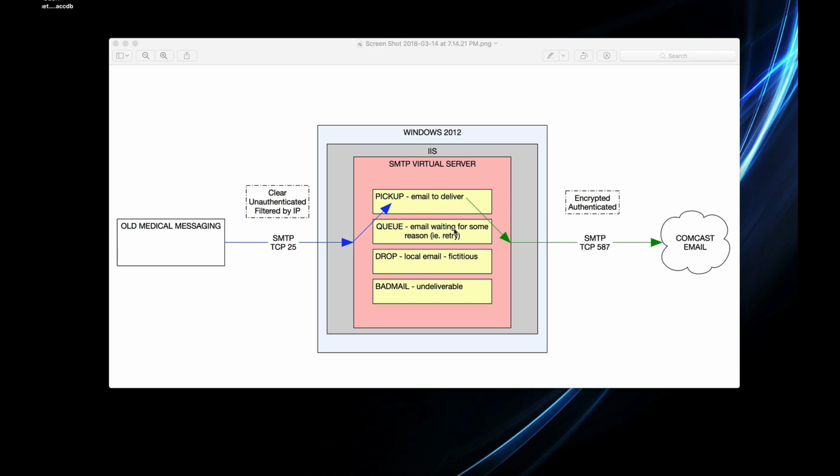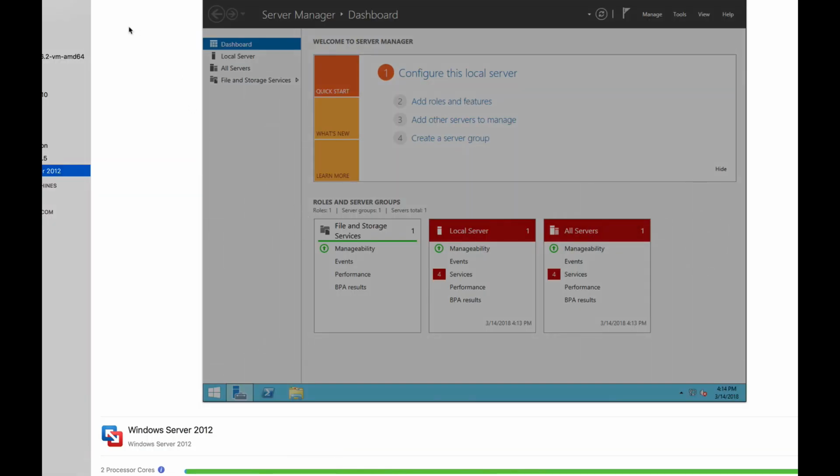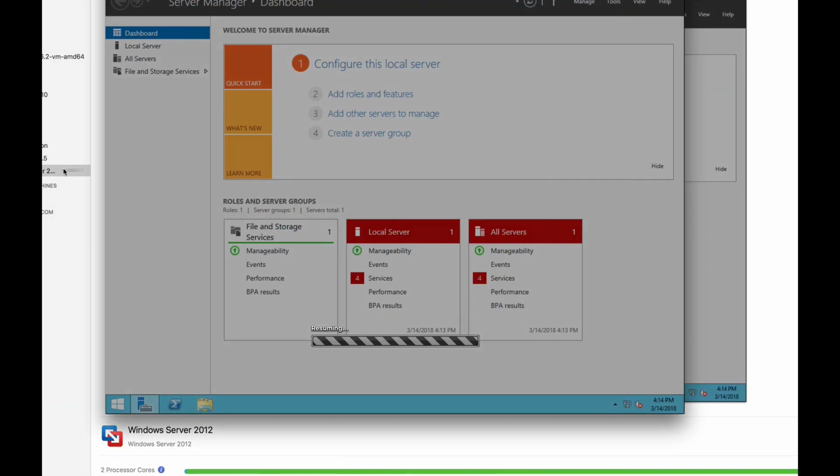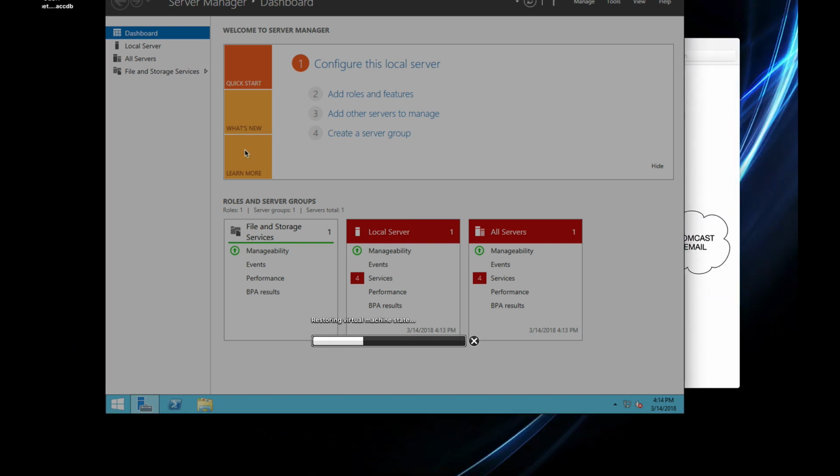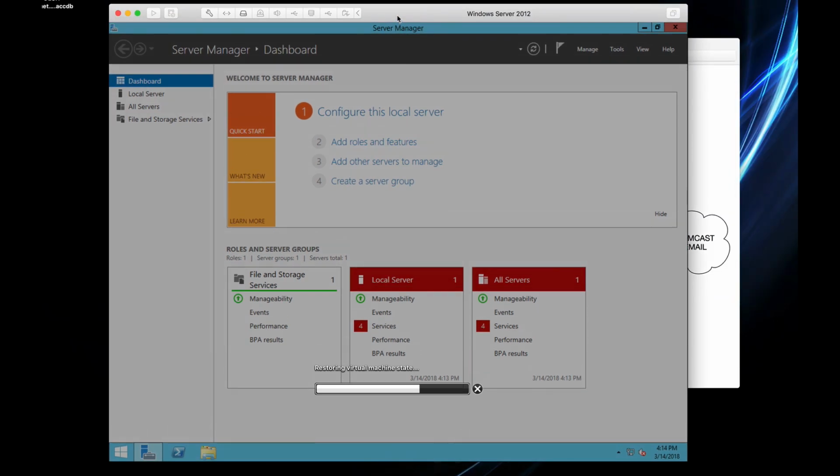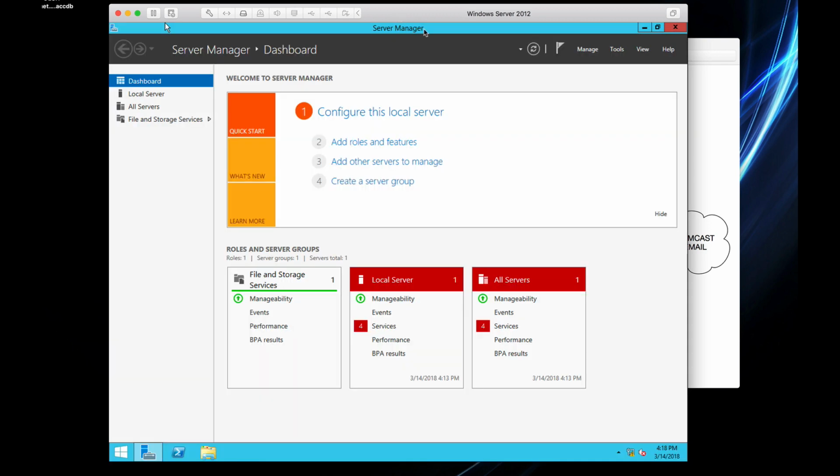So this diagram just kind of shows you what we're going to be doing. Now for today, I have built a 2012 R2 server that is basically a standard install of 2012, and I've only installed VMware tools to make it work. Now, I don't have a static IP on here. It's a virtual machine I'm doing in a lab, but you would have a static machine.